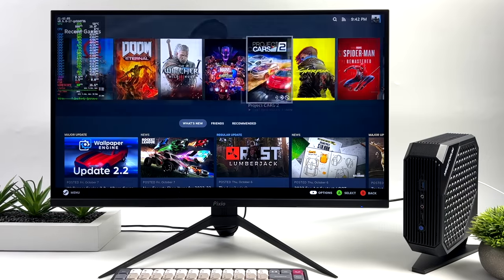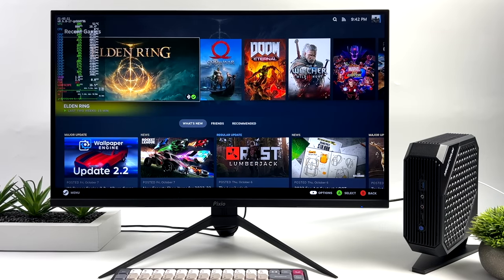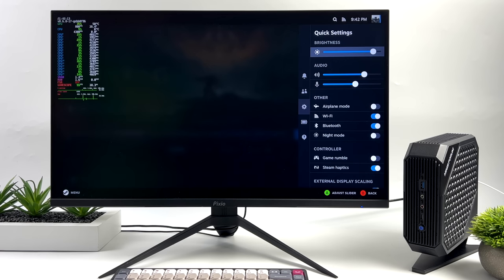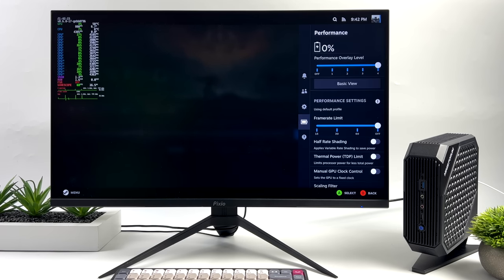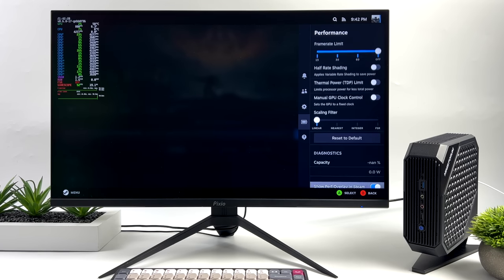So yeah, that's going to wrap it up for this one. I will be keeping an eye on the status of Linux with this little machine. I'm going to test a few more distros just to see if we can get some better power management out of it.